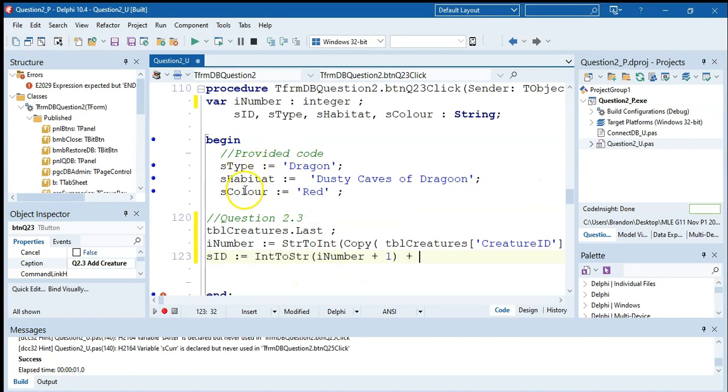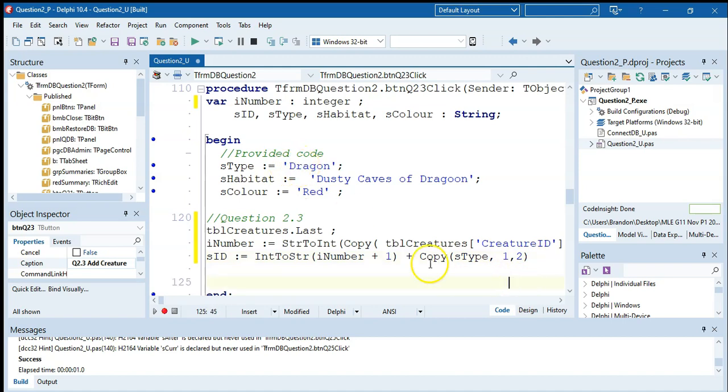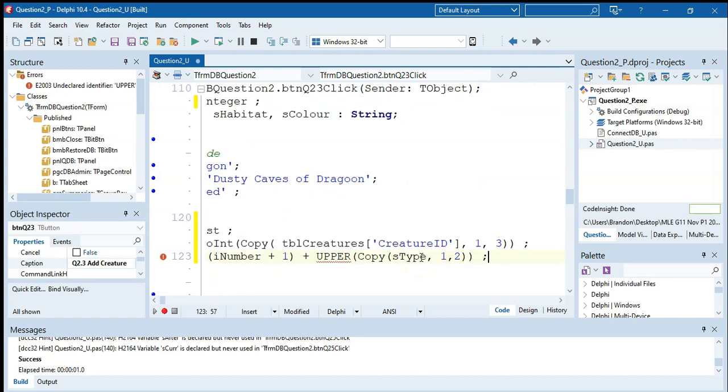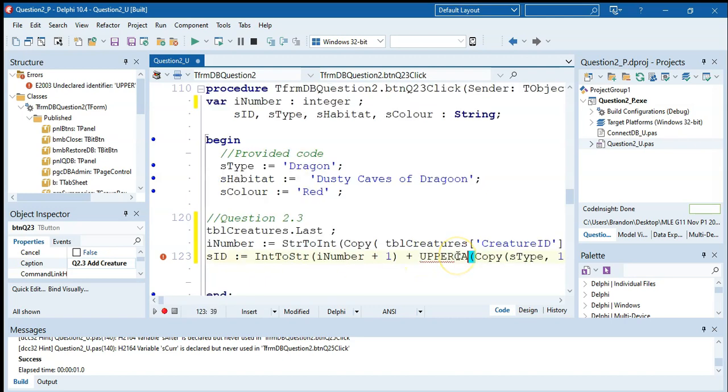So we're going to copy the first 2 letters of the type that we want to insert. So we want to copy from S type, starting at the first one for 2 characters. But remember, we want that in capital letters. So I'm going to make that upper. And so that is how I construct my unique code. We go and get the last number in the database. We take that number, convert it to an integer so that we can add 1 onto it mathematically, convert it back into a string, and then take the first 2 letters of the type, make it uppercase, add that on. So I've now got my code.